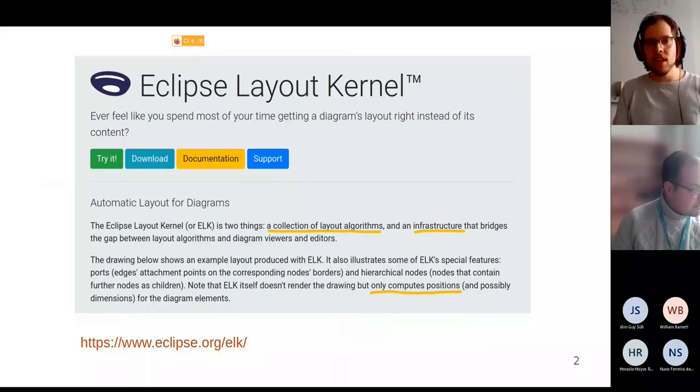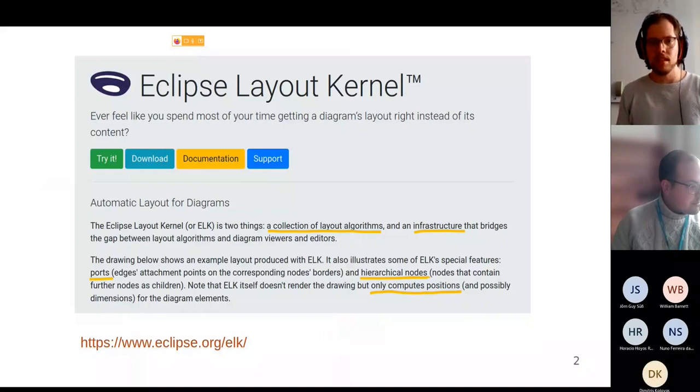And of course, there are several libraries, but what makes ELK often used in many projects is that it has support for ports, which are especially important in the model-driven engineering domain. I at least know of various cases, and hierarchical nodes so that you can structure your diagrams better.